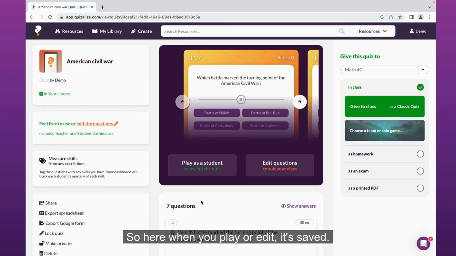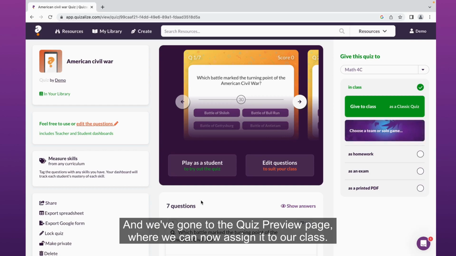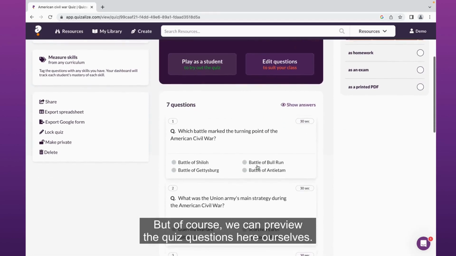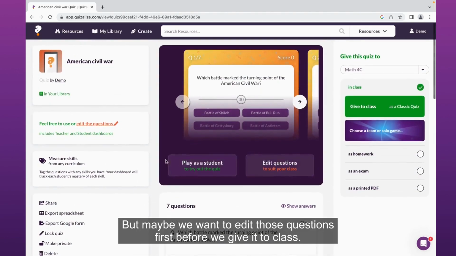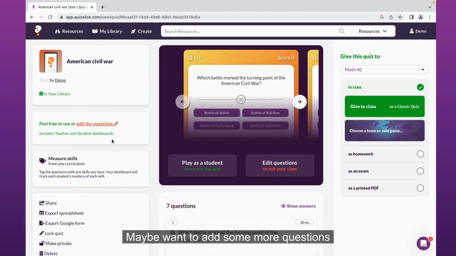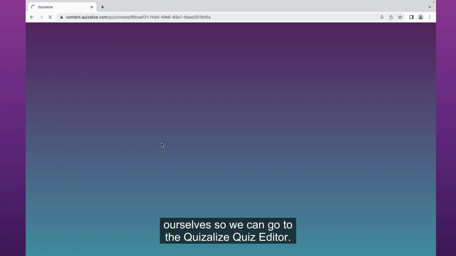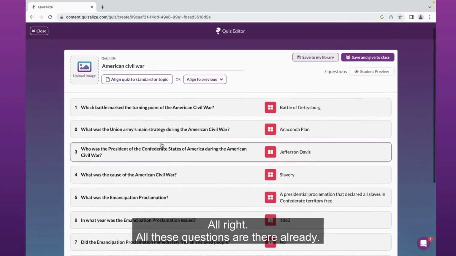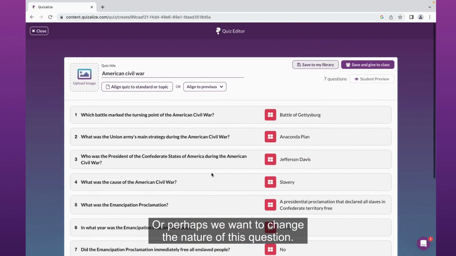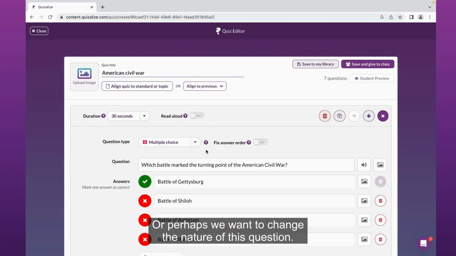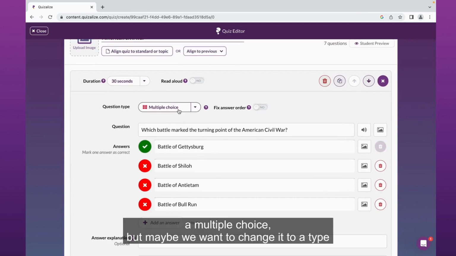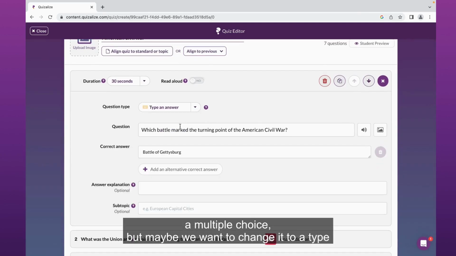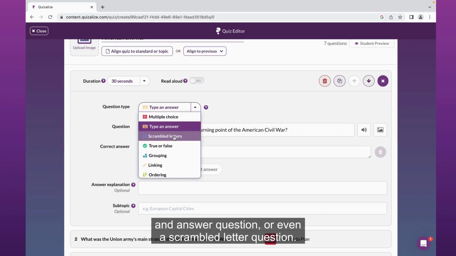So here, when you play or edit, it's saved, and we've gone to the quiz preview page where we can now assign it to our class. We can preview the quiz questions here ourselves, but maybe we want to edit those questions first before we give it to class. Maybe we want to add some more questions ourselves, so we can go to the Quizalize quiz editor. All these questions are there already. We could add our own new questions there, or perhaps we want to change the nature of this question. It's automatically been generated as a multiple choice, but maybe we want to change it to a type-an-answer question, or even a scrambled letter question.